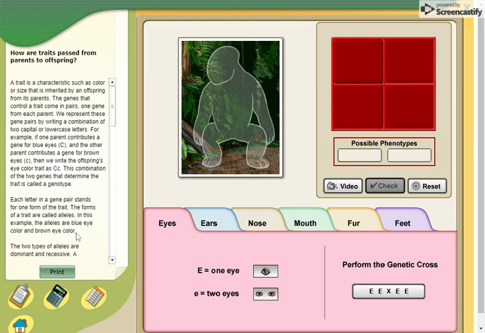So in the lab, you've already read this left side panel. Again, on day 1, you're only looking at eyes, ears, and nose. If you're watching this for the second time, you will then be working on mouth, fur, and feet.